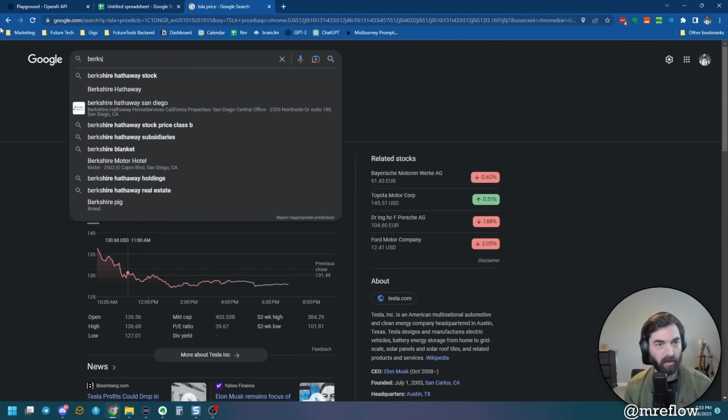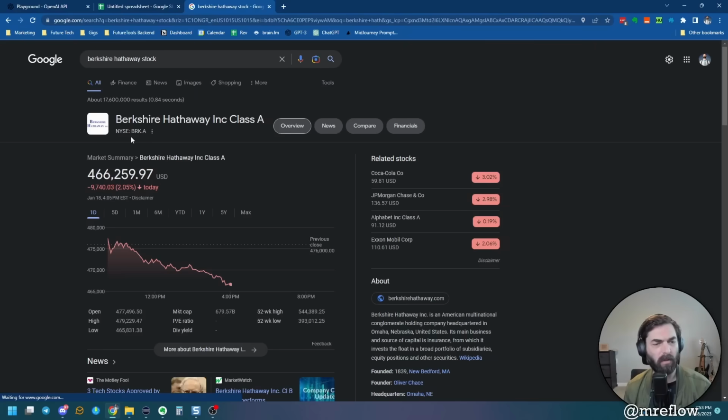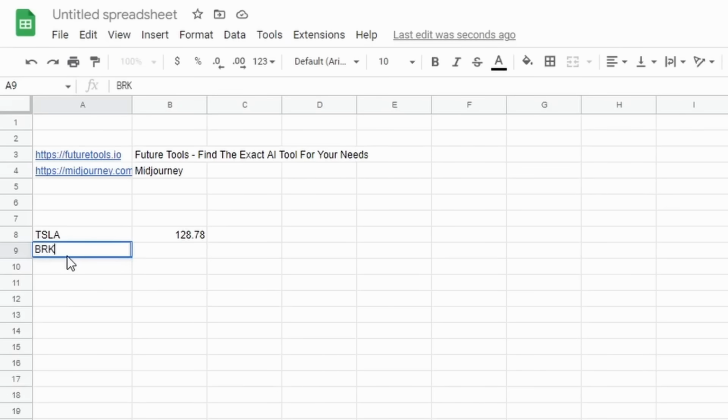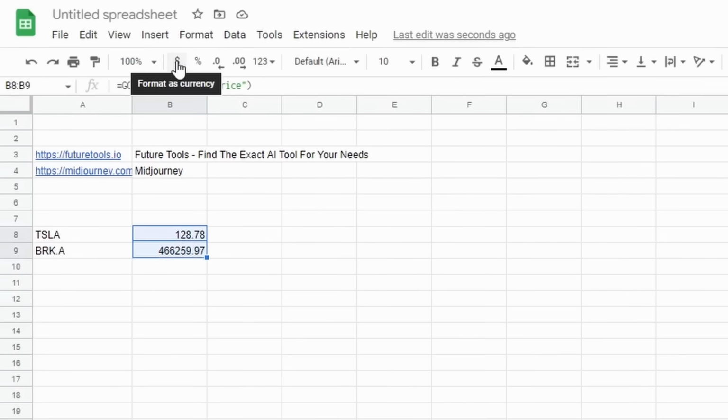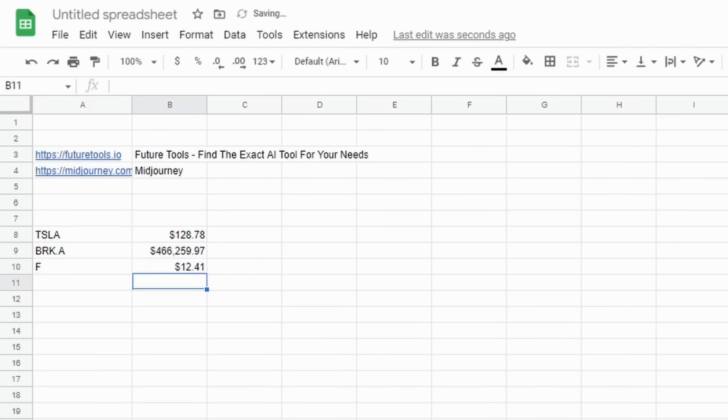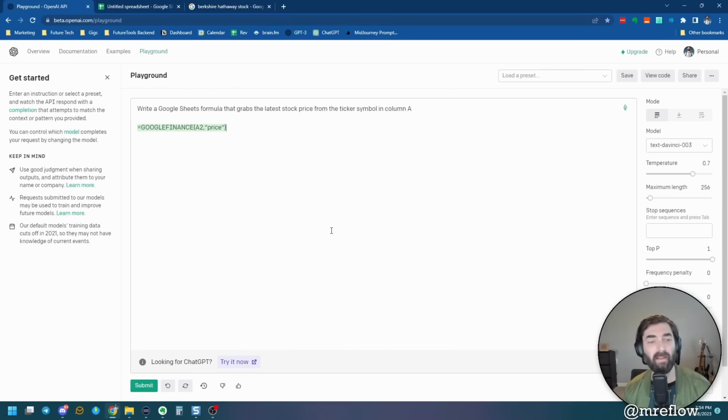Let's see, Berkshire Hathaway stock. So the ticker is BRK.A and we're at 466, whatever. Let's go BRK.A. Now we have a ticker. Let's go ahead and fill this down to the next row. Boom, just brought that price in. Now I can go into my spreadsheet and turn that to a currency and it'll show you the prices of those tickers. Let's add Ford, which is just the letter F. Pull this down. It's going to pull in the price for Ford. Thank you, GPT-3, for writing that quick formula for me.